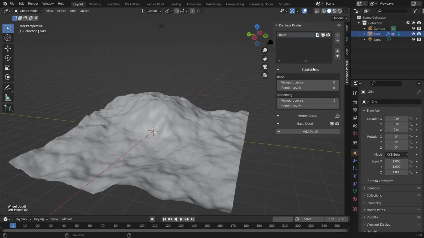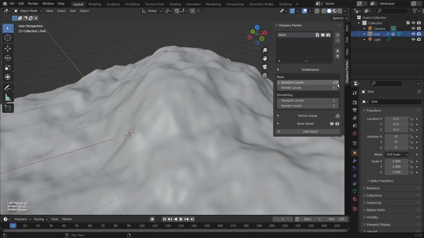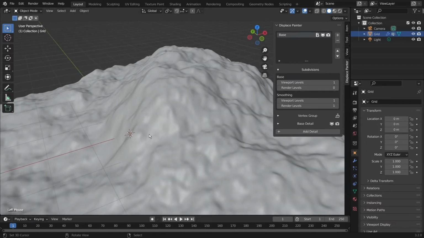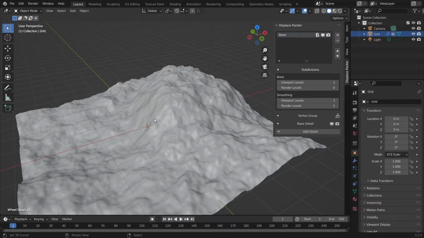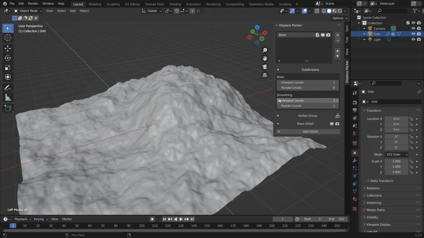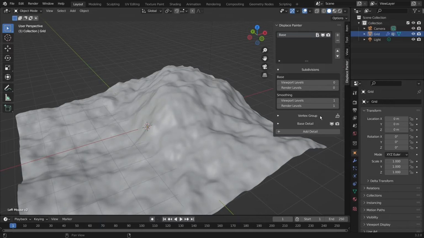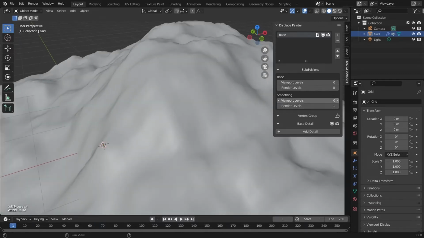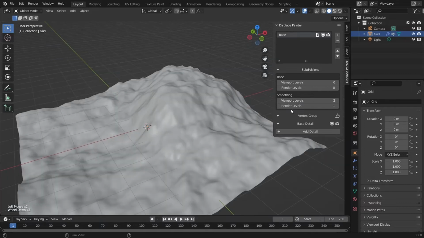We also have the subdivisions up here, which controls the level of subdivisions before the displacement, which gives it how much geometry it can actually displace. And we have the viewport smoothing, which is the subdivision applied after the displacement that also is set to smooth, in case you have a lot of jagged edges. It will help with that.